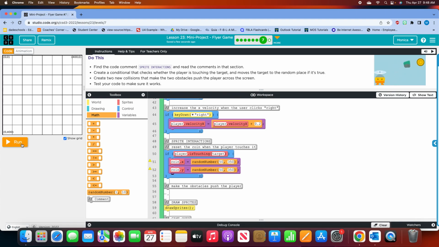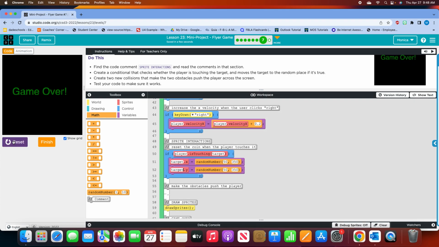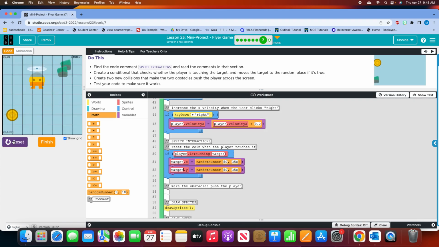Okay, so let's make sure that works. Oh, we named it coin. It was not coin, it was target. I apologize. Okay, so let's check if we touch this coin. There we go. Let's try it one more time. Perfect.